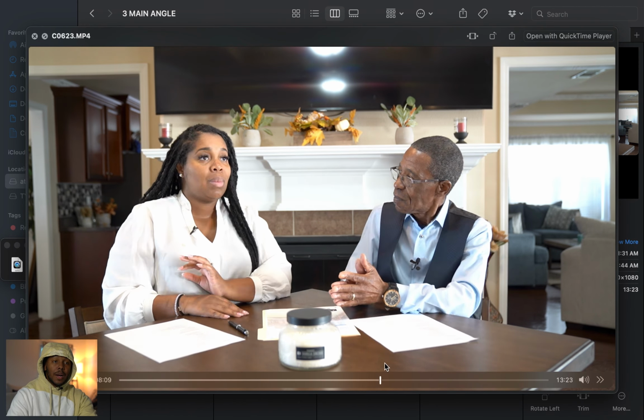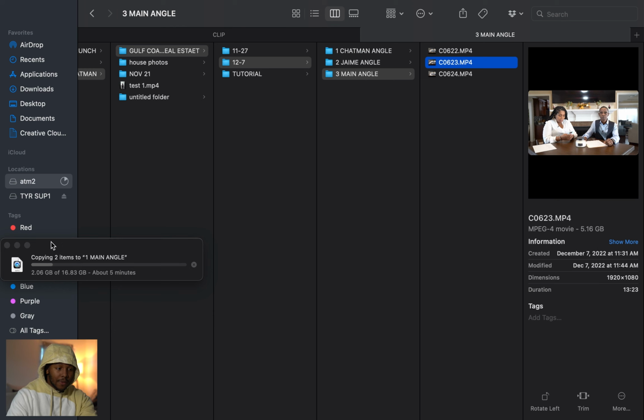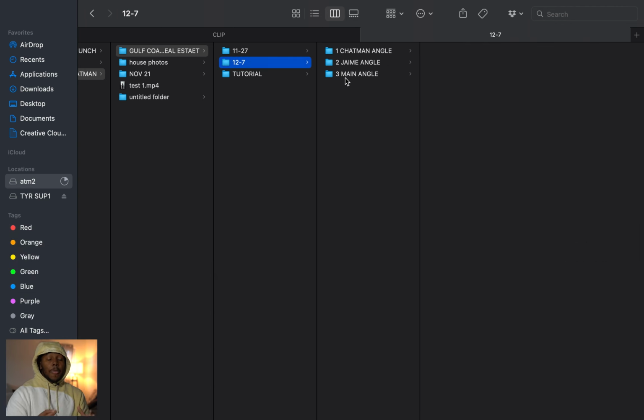So that's the finished product of after this over here loads, because we're not gonna take all that time for that. We're just gonna hit cancel. But just know that's what it would look like. So now we have our three folders: Chapman's angle, Jamie angle, main angle.